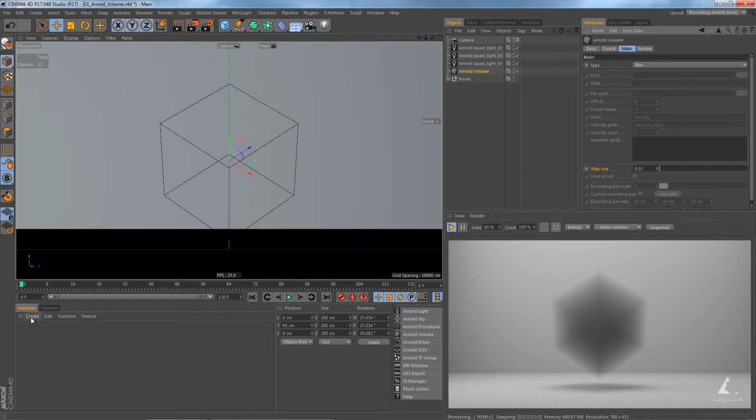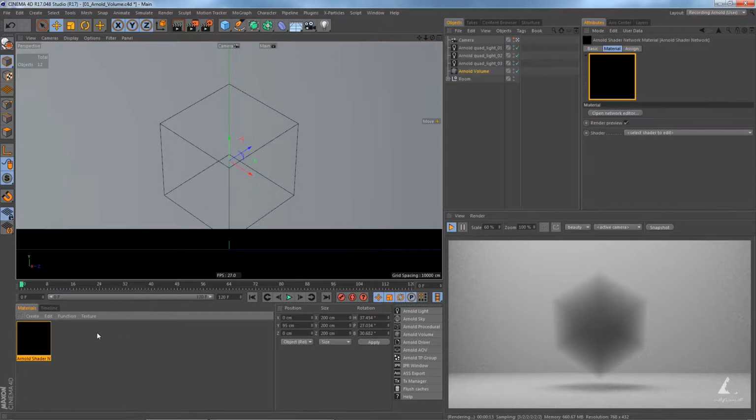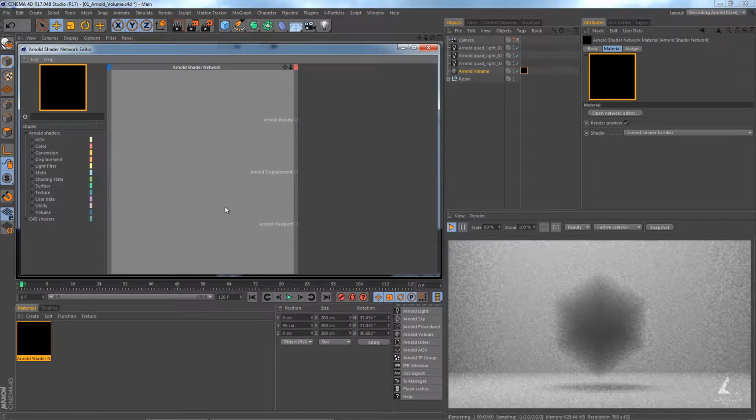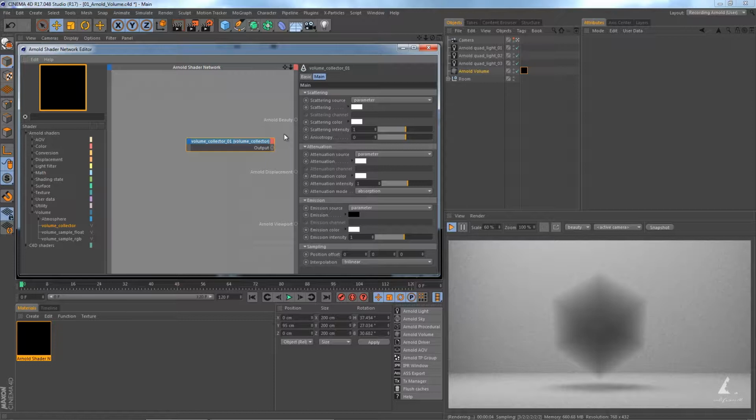So create a material, apply it to the container, and drag a volume collector in. This node allows us to control the behavior of light as it passes through the container.